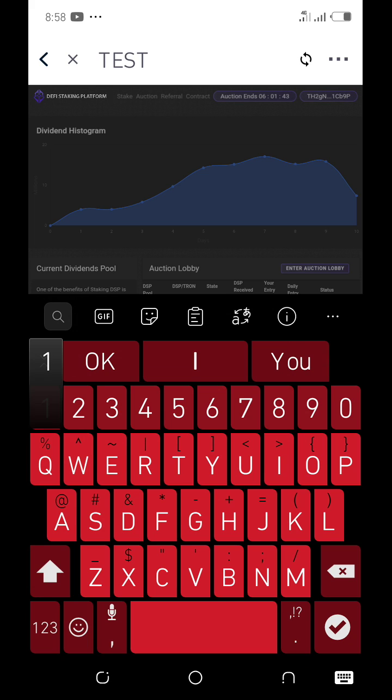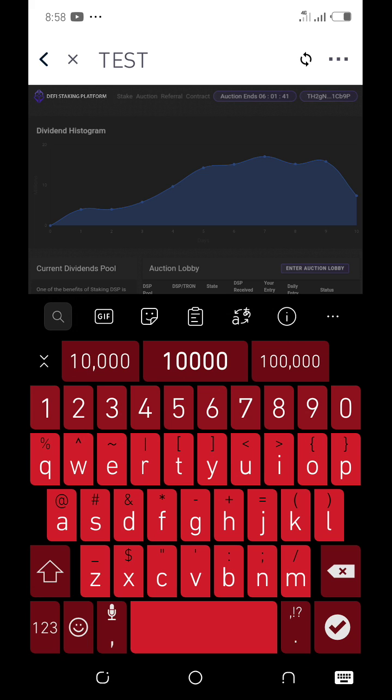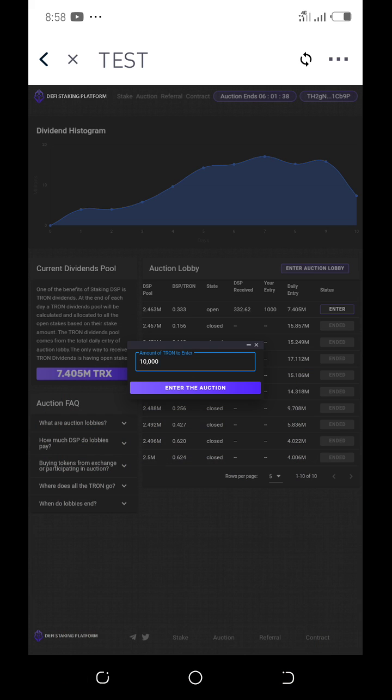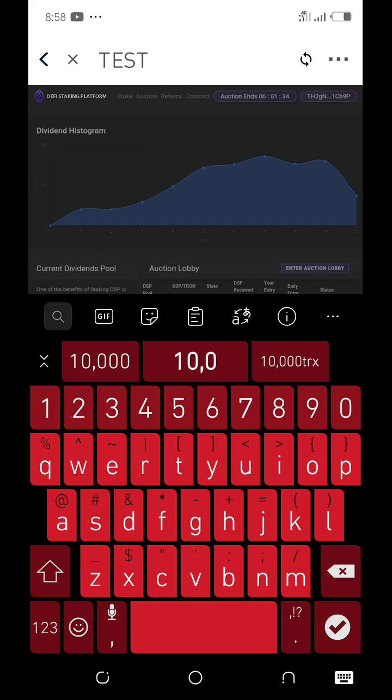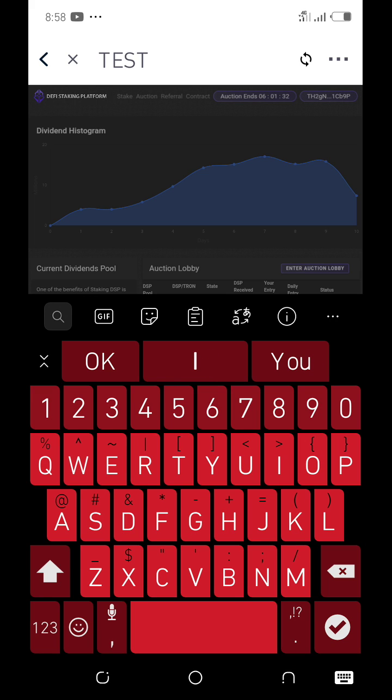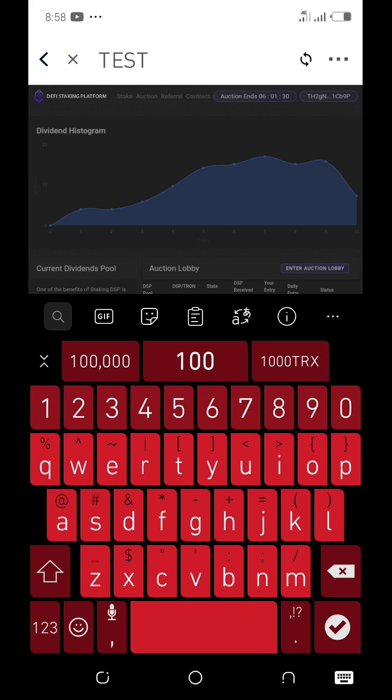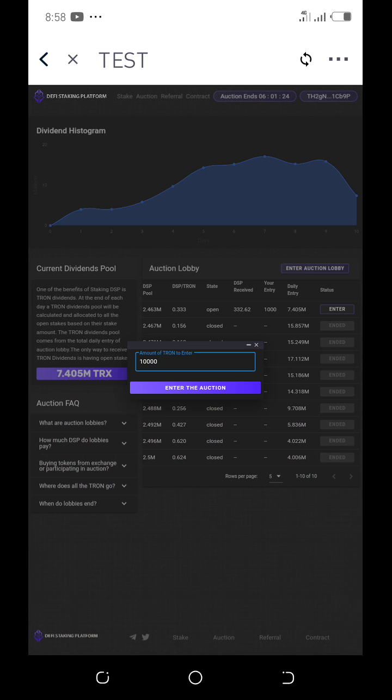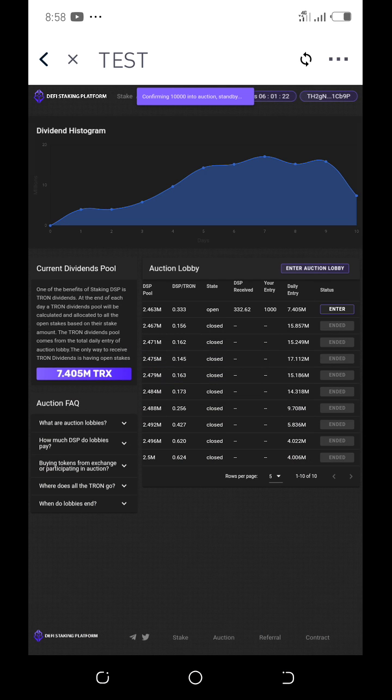Let me take an example of 10,000. I'll enter 10,000. Let me remove the comma. Let me do it again. 2, 3, 4. I've entered 10,000. So you click on enter the auction.